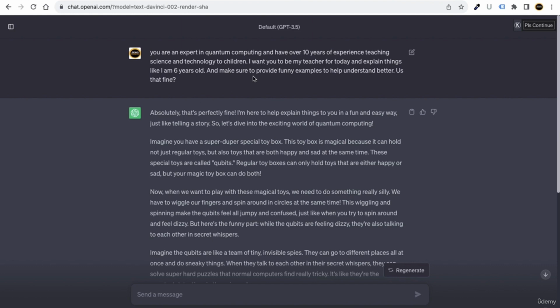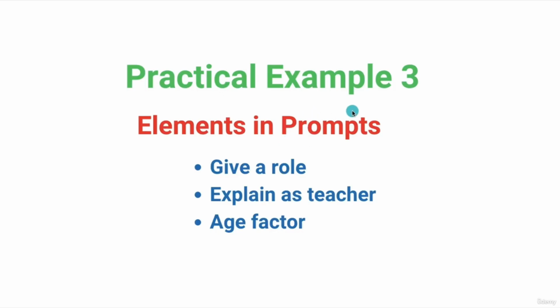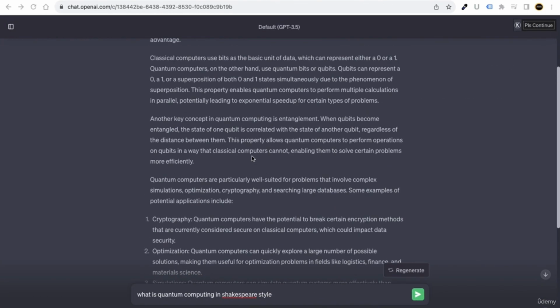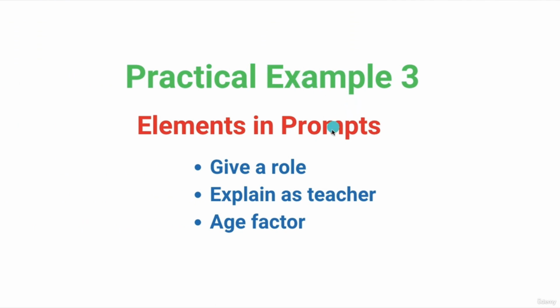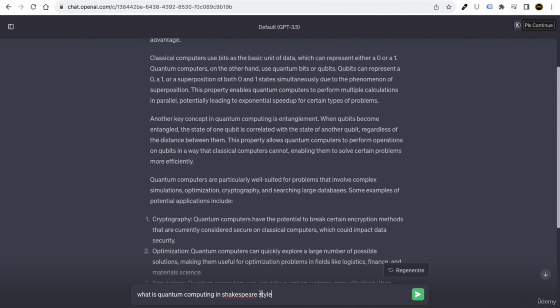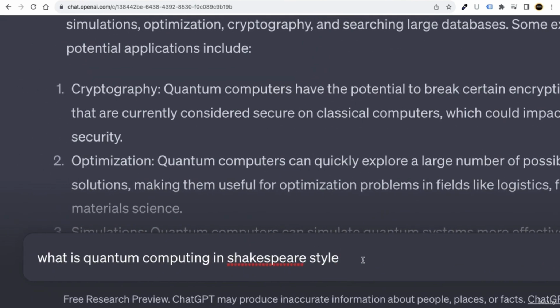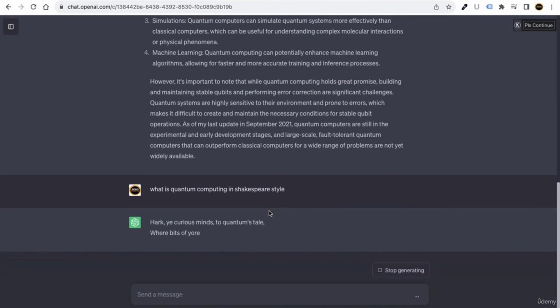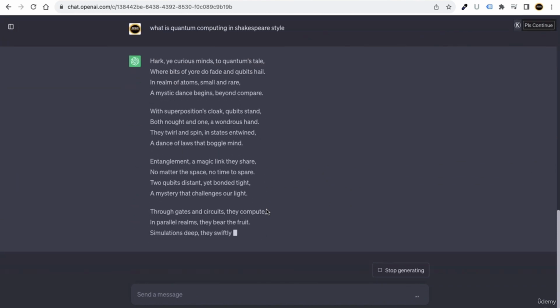So make sure you just use it, and I hope you guys have understood practical example 3. So now guys, let's go with another example, example 4. This will be completely the same as our practical example 3, but here at the end you can just add any style. Like I can say, what is quantum computing in Shakespeare style, and just click on the enter button. It is going to respond according to that.